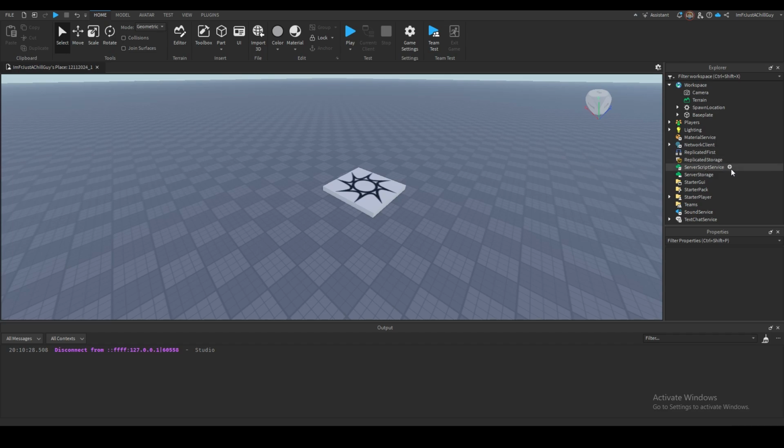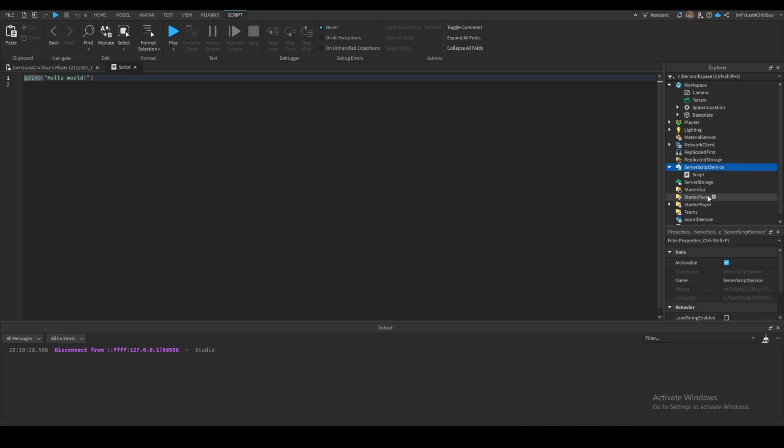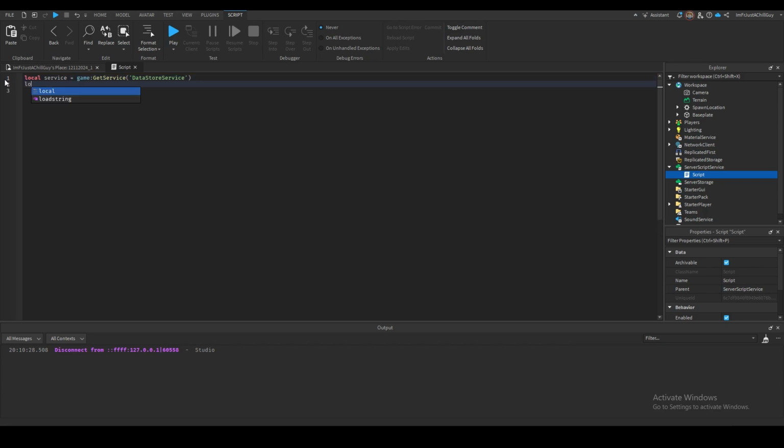So okay, first thing you want to do, you want to go here and add a script, and you want to define the service that we're going to be using. It's just game:GetService("DataStoreService"), and you want to define a data store. It's service:GetDataStore, and you can name it whatever. I'm going to name it position. Okay, so now that's done.